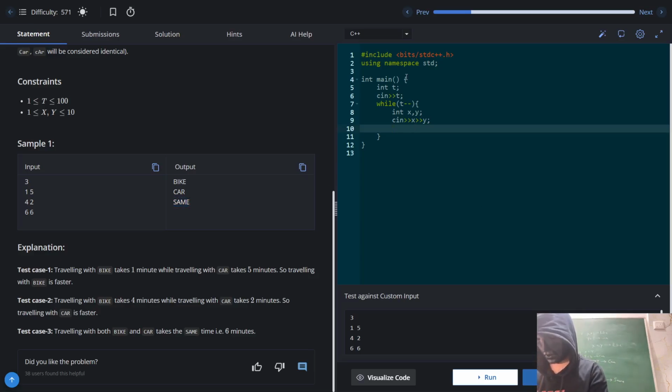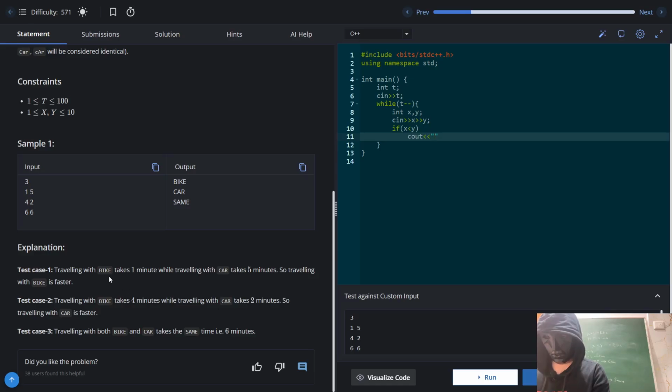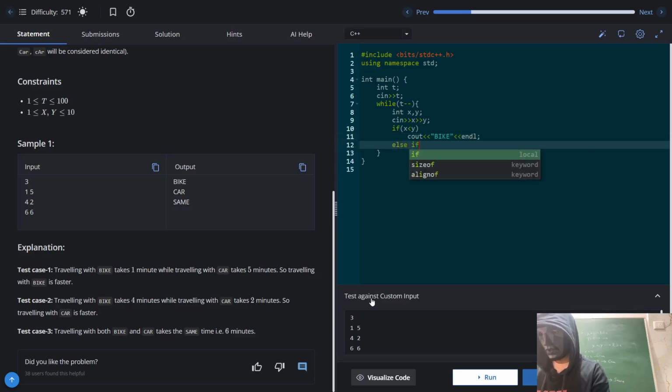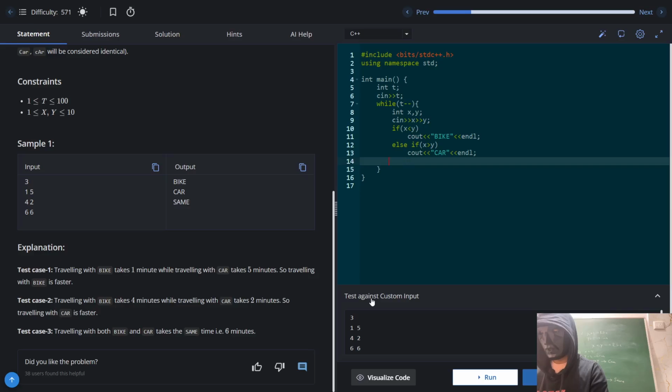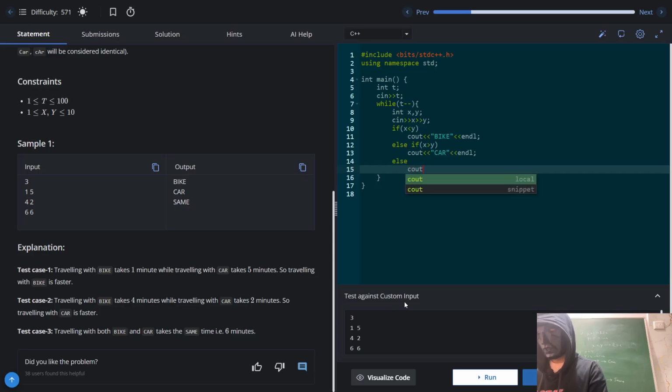So it was easy only. We'll have to check if x is less than y. So bike will be chosen, we'll have to output bike. Else if x is greater than y, means car is taking less time, so we'll have to print car. Else we'll have to print same, which means x equals y. In that case we need to print same.